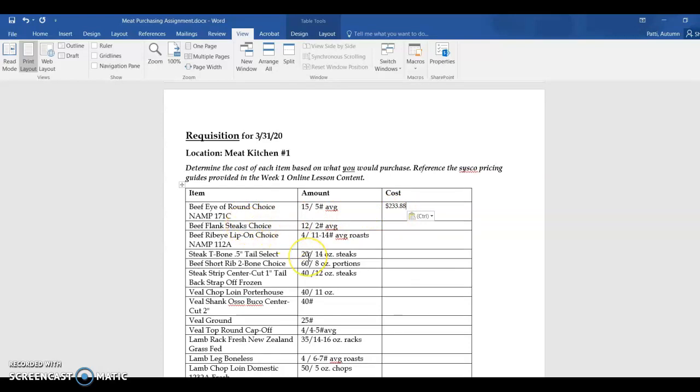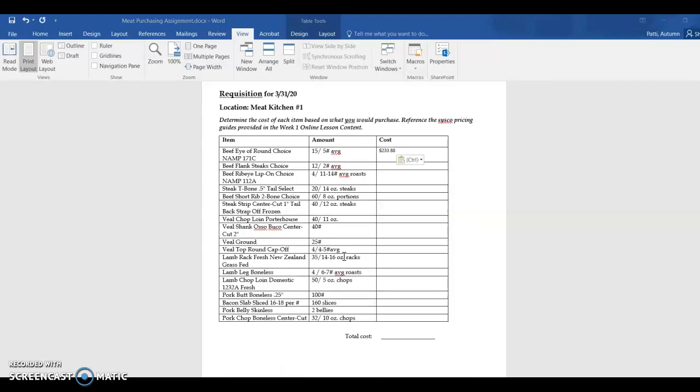Now some of these will definitely not be that simple. Here you have the flank steaks. I'm asking for 12 2-pound average steaks. Again, each flank steak is going to be about 2 pounds. I'm looking for 12 pieces. Research and look on your Cisco price sheet to find it and go through the same process as above. Some of these here you'll notice a T-bone steak is 20 individual steaks, each of them being 14 ounces. You'll need to find that price and that exact item on the list and record that information.